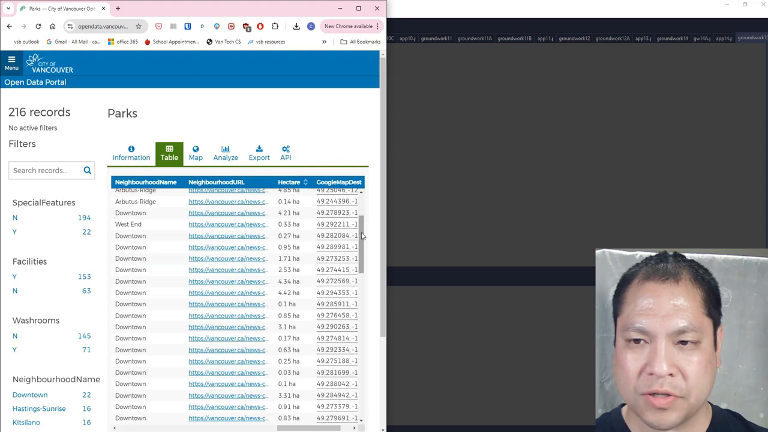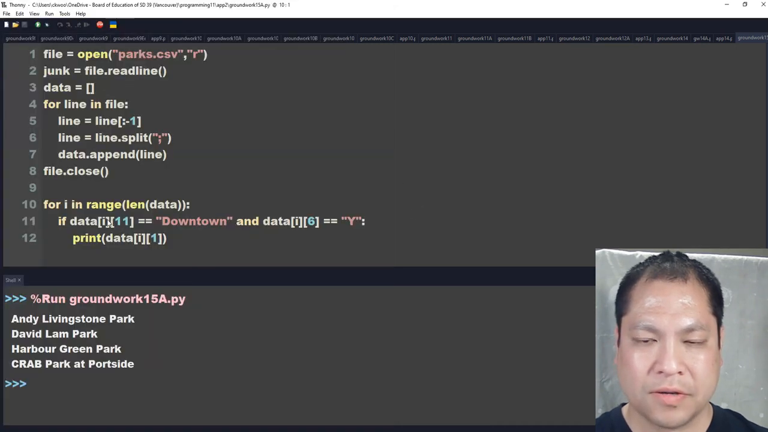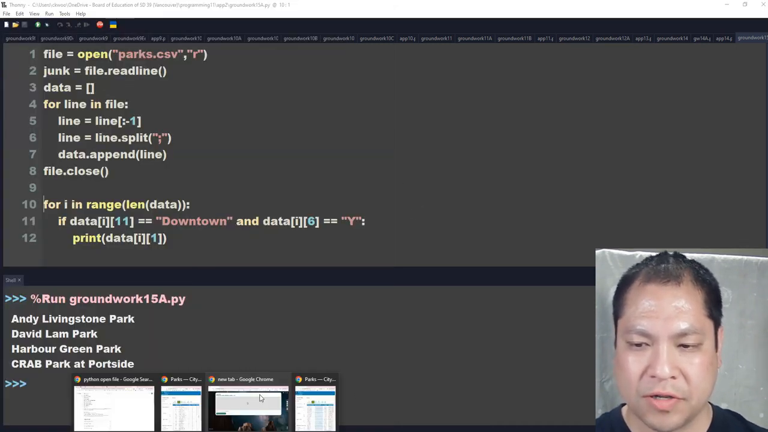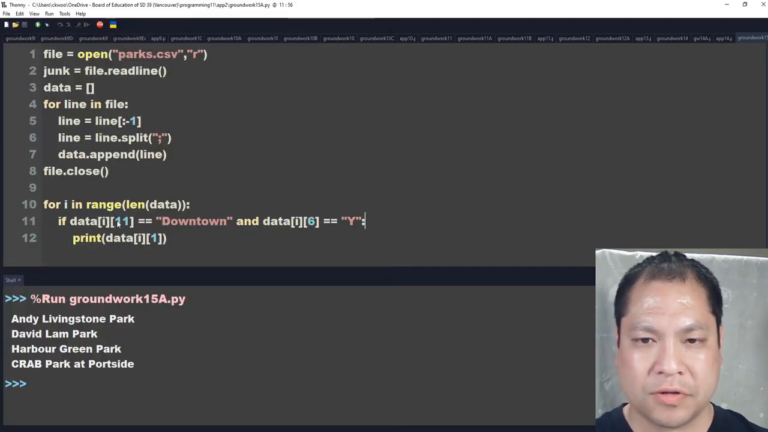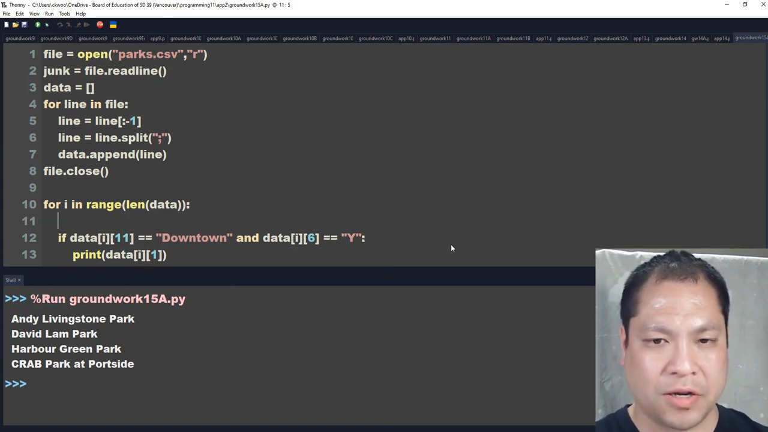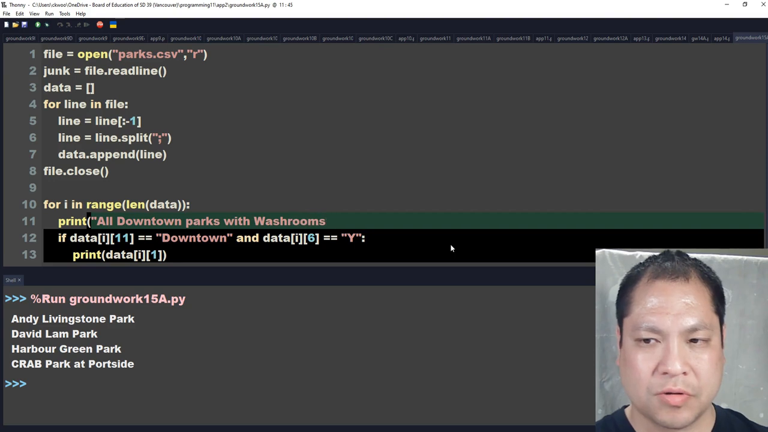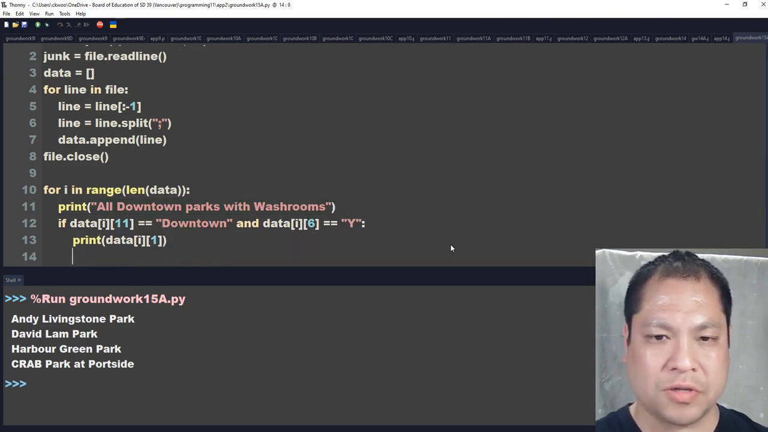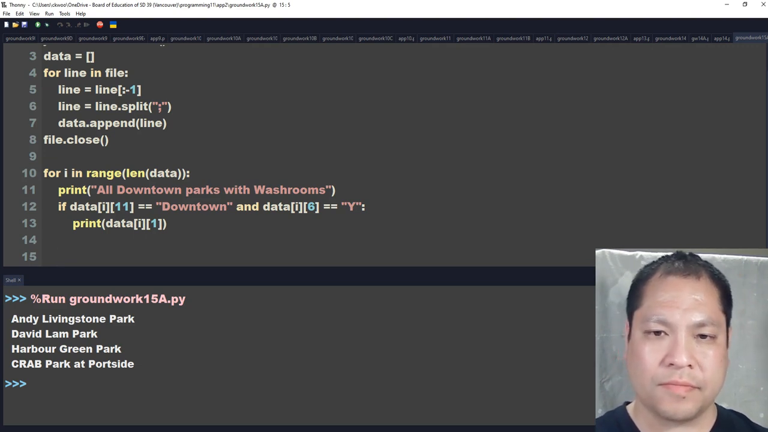Let's just find all the parks that are bigger than, say, 4 hectares. All right, so we can go, wait, what field was that? This is 11, 12, 13, 13. So okay, I could do something like this and print all downtown parks with washrooms. And then I could print something else. And so, okay, what am I doing here?